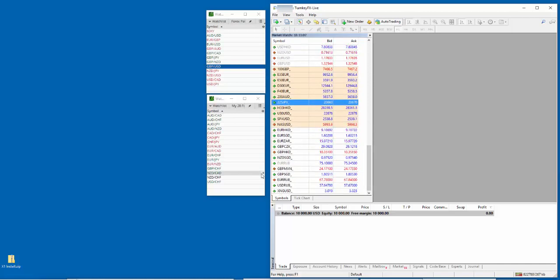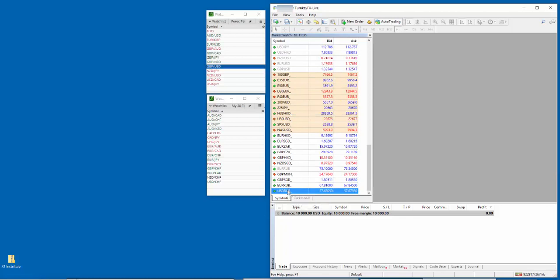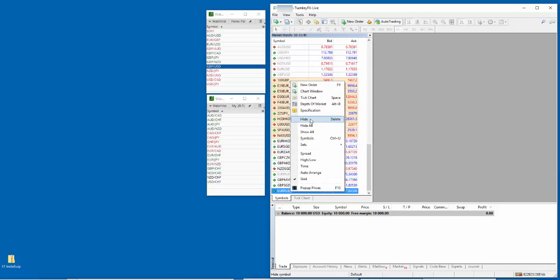Now what I've done over here is I've added the watch lists that I use when I'm trading. And so what you want to do is take off anything in this list that is not one of these 28 currency pairs. So we start at the bottom and just start right clicking on each one individually and then click the hide button, and that will take it off of the list.